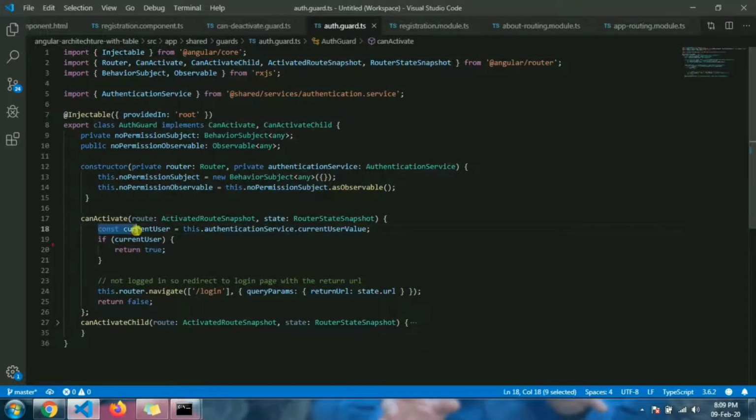Here, as you can see, we are taking the current user details. This we are getting from one subject, or you can say we're getting it from the local storage. Here, if the user is present, then we are returning true. That means if the user is logged in and we have the current user data, then we are saying yes, you are welcome, you can come to this page which you are trying to navigate to.